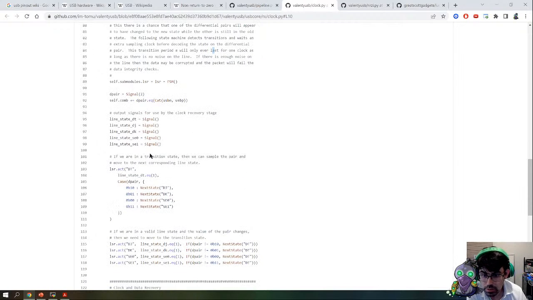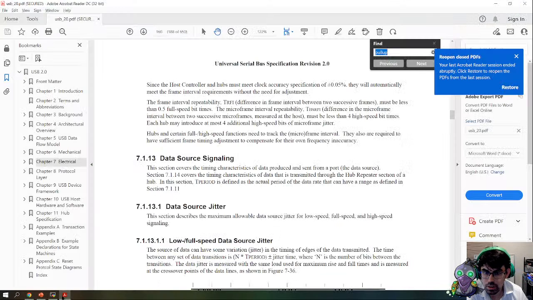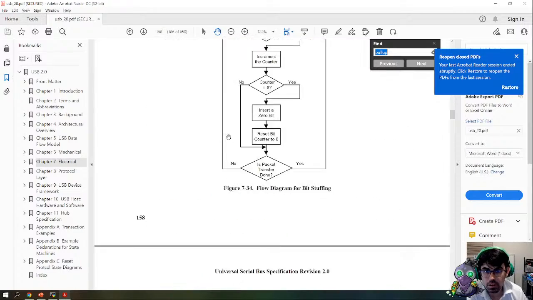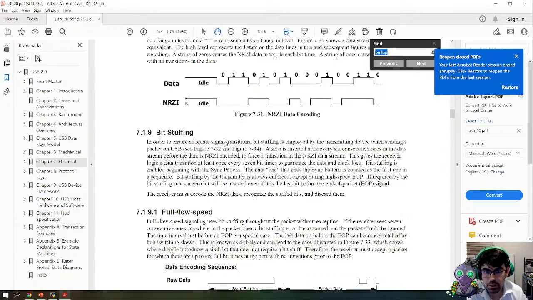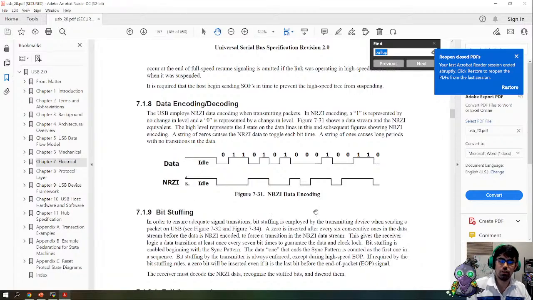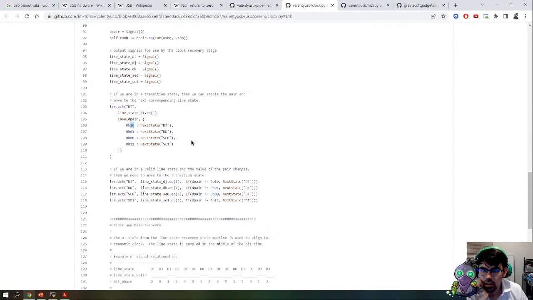Okay, so we have the D pair. We have the logical shift register. So if we're doing multiple samples, this is how we detect a falling edge. How did this state it? Right, this is up here, right? K and the J. Oh, we want to go here. During a valid state, the value of the pair changes.